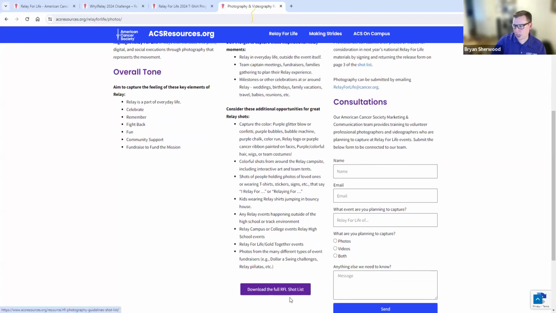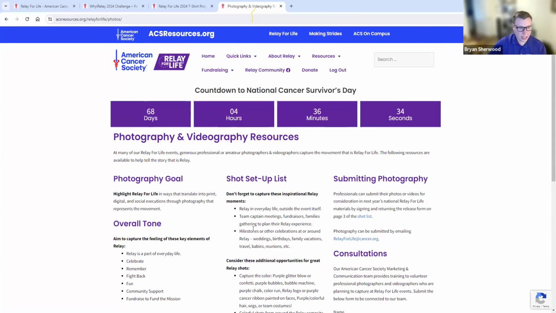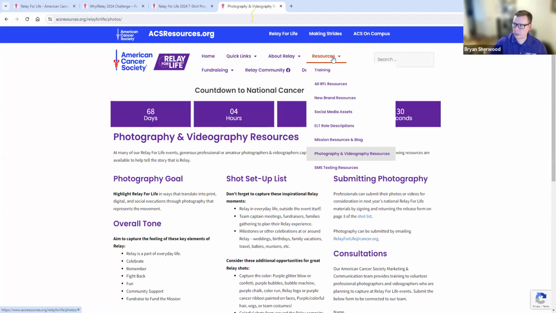There's also a full shot list available that you can download and send to a photographer. But great stuff available here and definitely timely with us in the heart of relay season now through about June. So great things there. Any other questions about resources before I move into the fundraising tools?